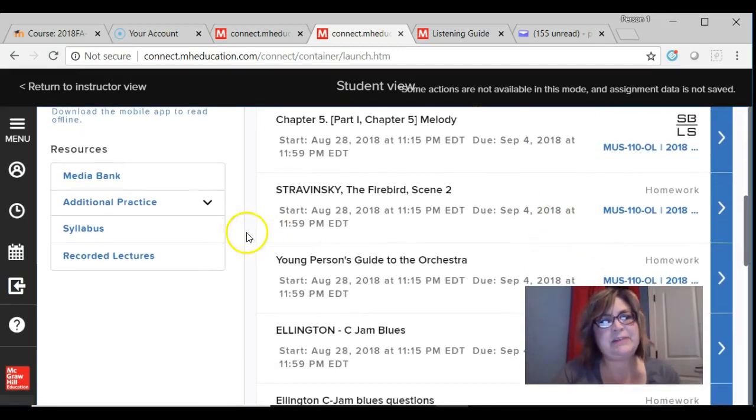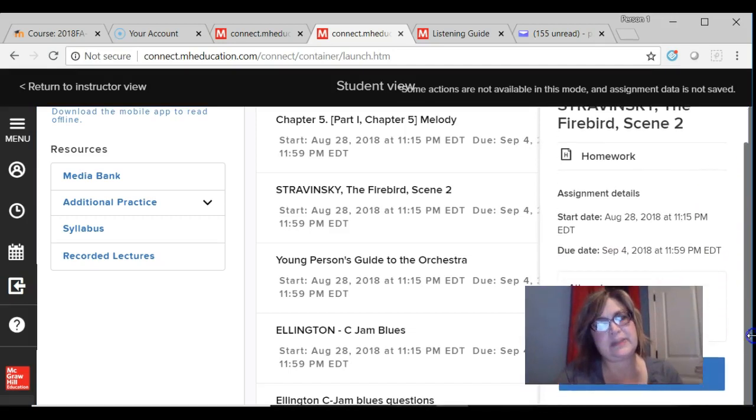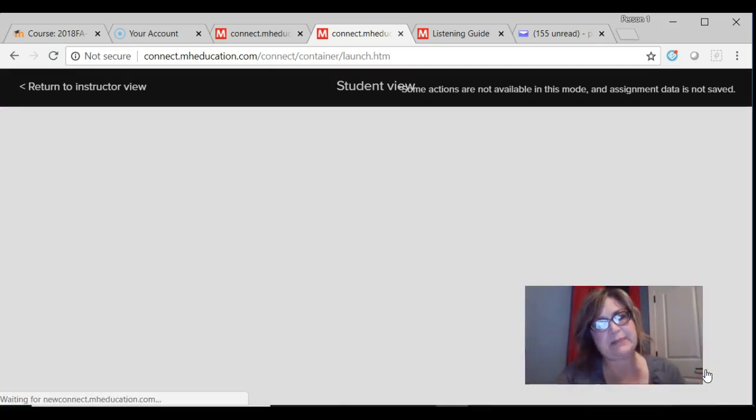Then you have some things. Normally I put the composer's name first in capital letters and then the name of the piece. Okay? This is considered homework. It doesn't have anything to do with LearnSmart or SmartBook. And so you're going to go over here to this blue arrow and you're going to press begin.